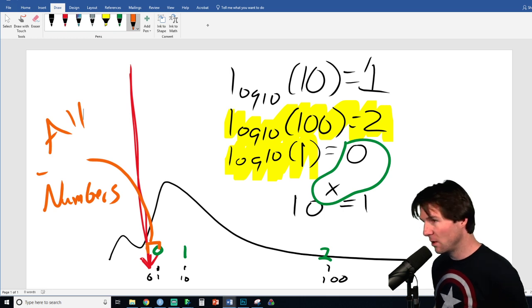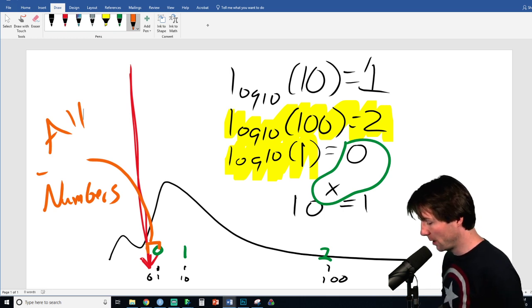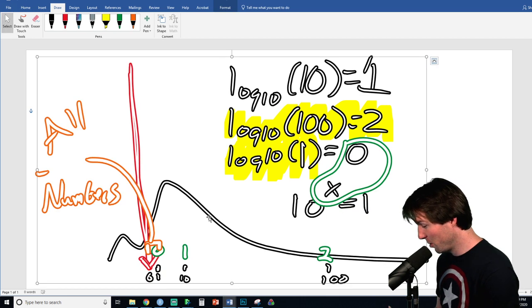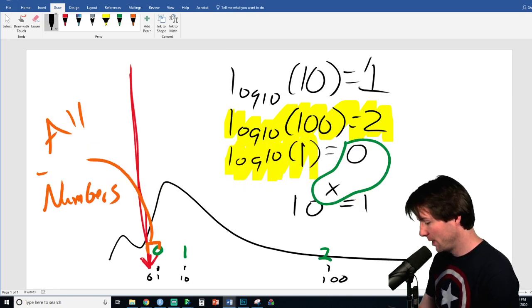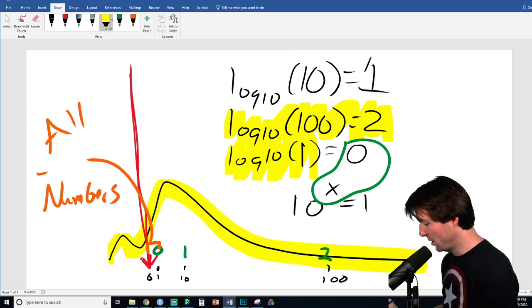So what are we going to do? We're going to do the following. We're literally going to take this whole distribution. Oh, it selected everything. That's a bummer. What I want to do is take this whole distribution right here and shift it so that the lowest value right here is now over here.